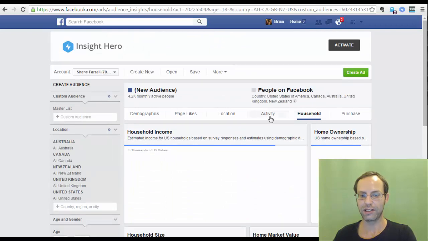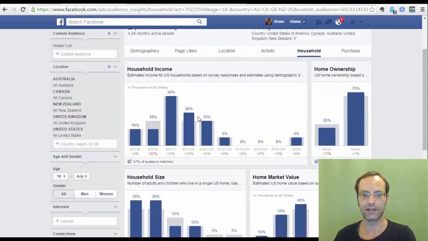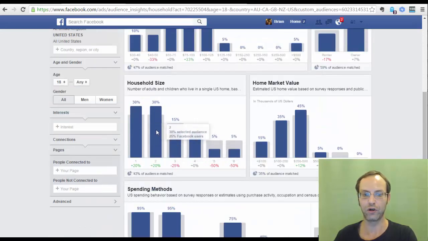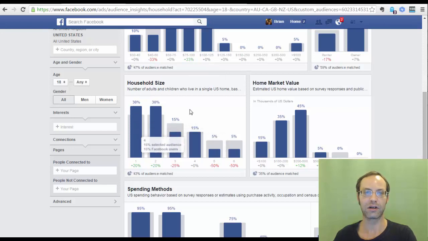Next, you can only see this for the US. It doesn't show for other countries, but you can see the household income of the people on your list, and you can see if they own their own house or not. And then here it shows you the household size. This is interesting because it's good to know if the majority of your list have children, so you can talk about stuff like children to relate to them or not.